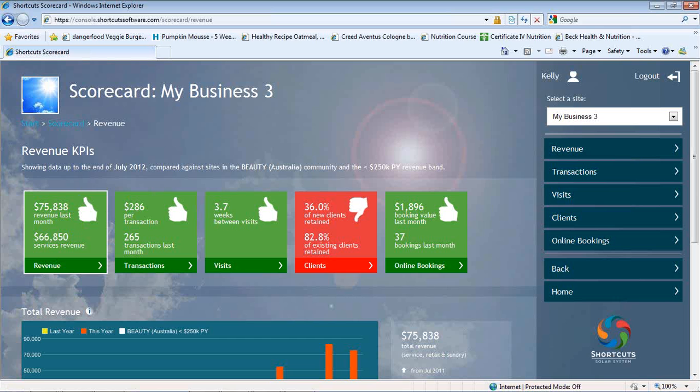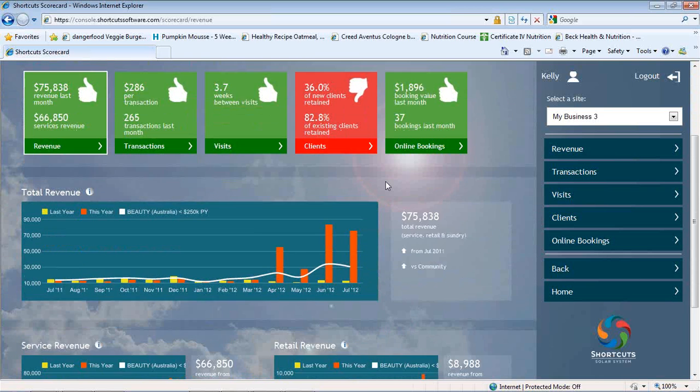This particular site is in the beauty community, so you'll be placed in the correct community dependent on your business. And you'll also be automatically put in the correct revenue band, so you don't need to do anything. The system works all that out for you. Based on your revenue, this particular site is in the under 250k per year revenue band. Now if they skip up and make a lot more money in the next couple of months and are then over 300, they'll automatically jump to the next revenue band, so they're compared against people that are like them. So if I scroll down a little further, we'll have a look.